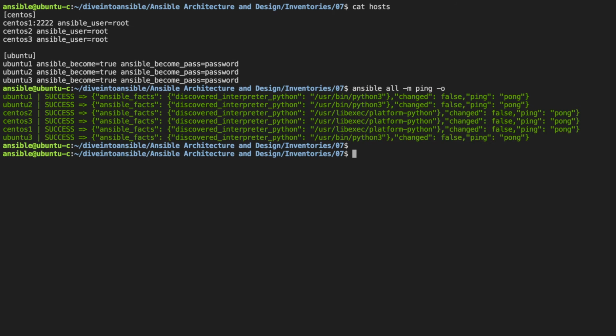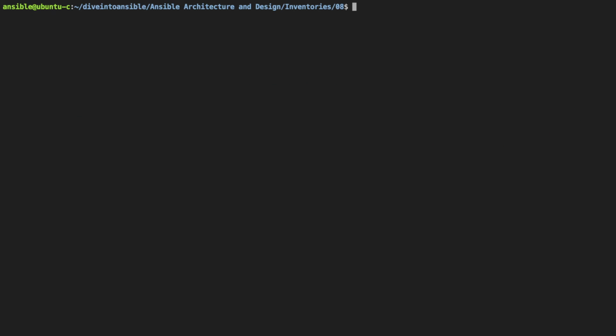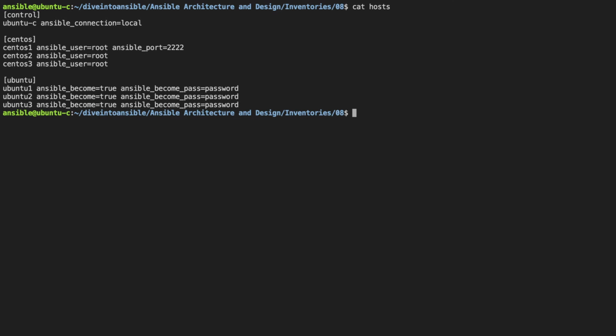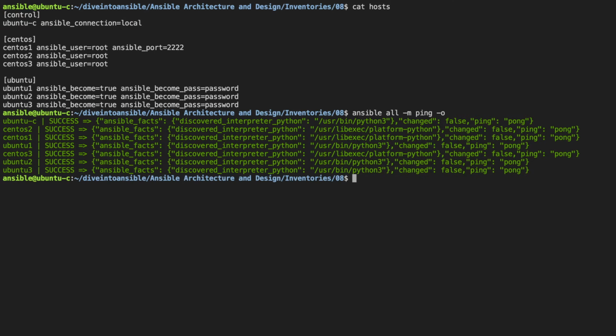Move into revision 8. And if we take a look at our hosts file now, we've added in a control group and we've specified the Ansible connection as local. Therefore, no transport mechanism like SSH is required. If we give this a try, you can see we've also got the inclusion of Ubuntu-C in our inventory. Let's go into revision 9.